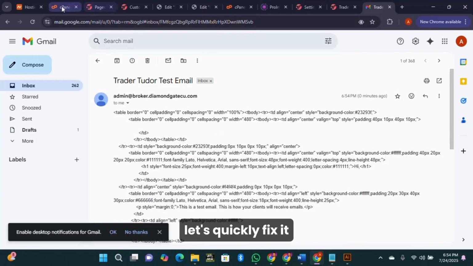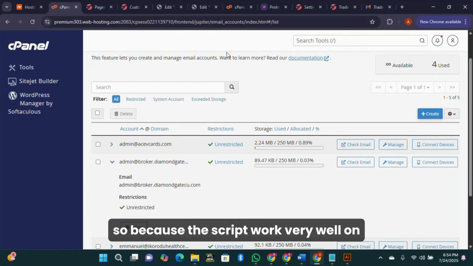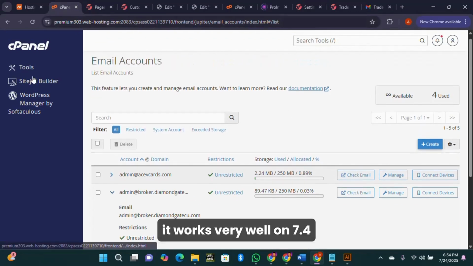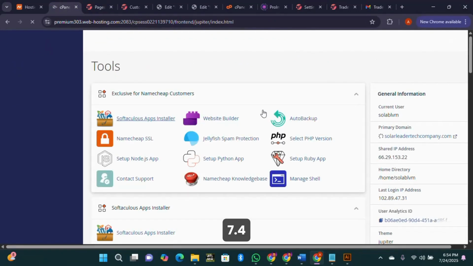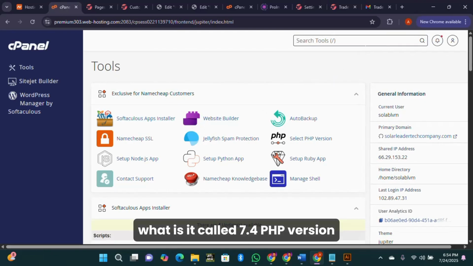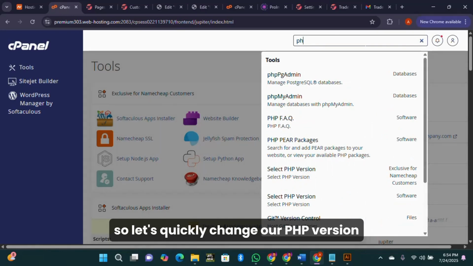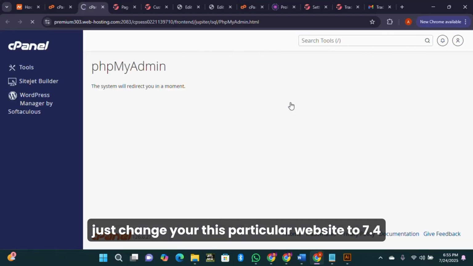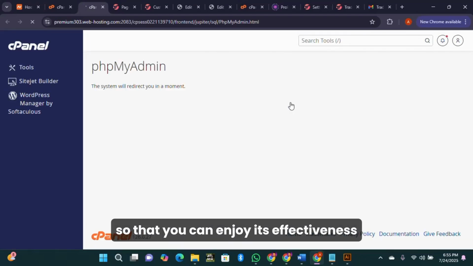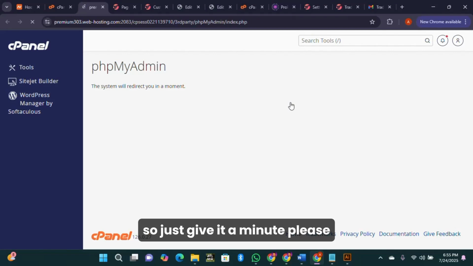You can see that. Don't worry about this. We can fix it. Let's quickly fix it, because the script works very well on 7.4 PHP version. So let's quickly change our PHP version. Just go to your PHP version. If you are using multiple PHP, just change this particular website to 7.4 so that you can enjoy its effectiveness. So just give it a minute, please.